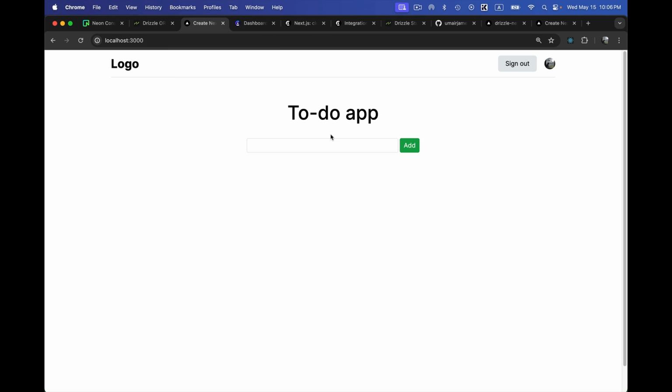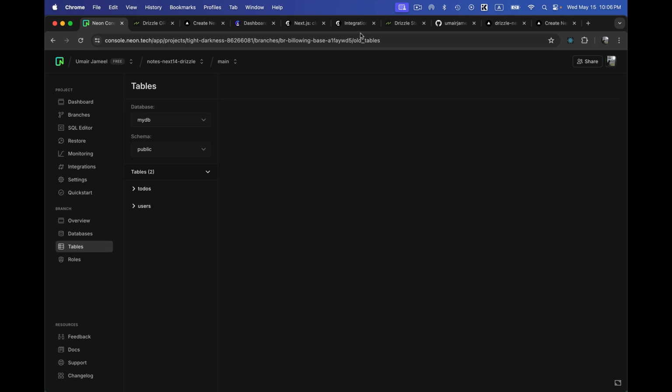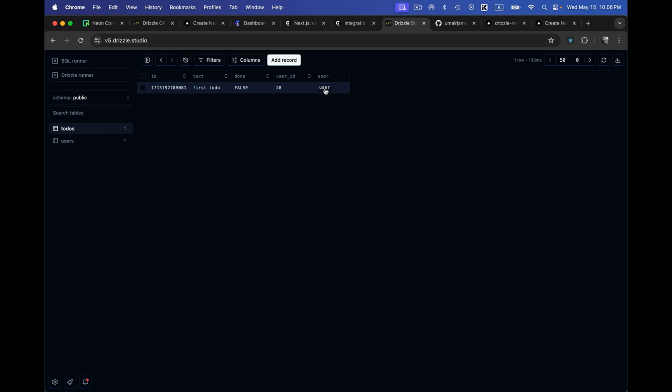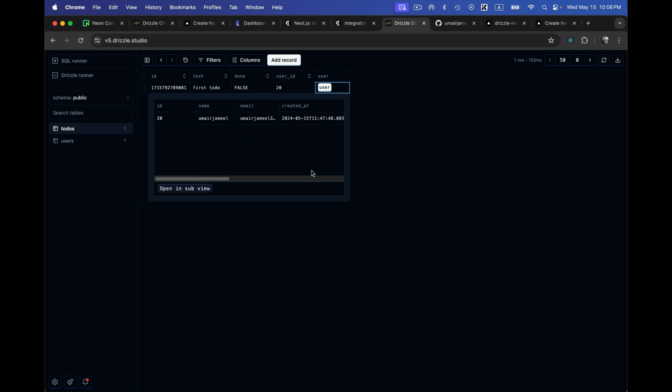Let's go and create a new to-do. So first to-do, I hope there won't be any error. Let's add that. It has been added. All right, let's refresh this, and it has been fetched from the DB as well for this particular user. Now I'm going to go to this studio. Let's refresh, and for this user, let's click on to-dos, and this to-do has been added with this user data as well because of the relationship. Then we have this ID belonging to this particular to-do, and this is the user ID that this to-do belongs to.